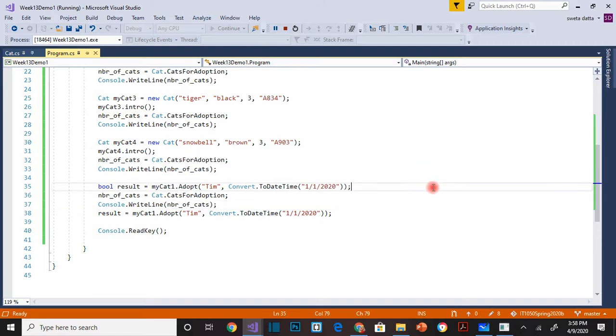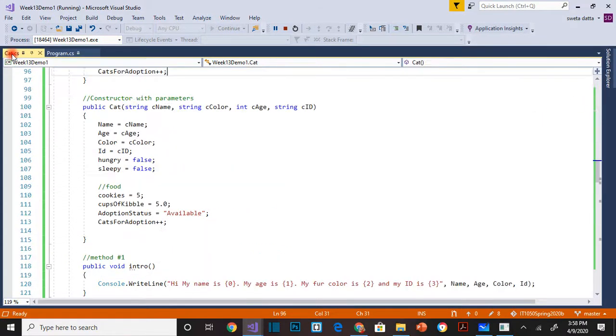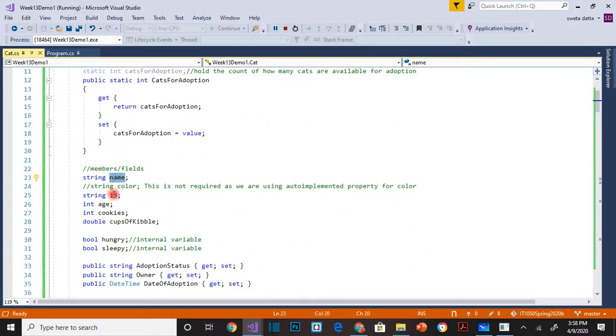So I hope this gives you an idea of when we would use a static property as opposed to a regular public property. Again, to reiterate, if a property is supposed to be used by each and every individual object, in our case, it's the cat. Our cat has a name. Every cat has a name, every cat has an ID, age. Every cat decides its own number of cookies and kibbles and all that. And for each individual cat, we decide whether it's hungry or sleepy. So these properties are common for all the objects.